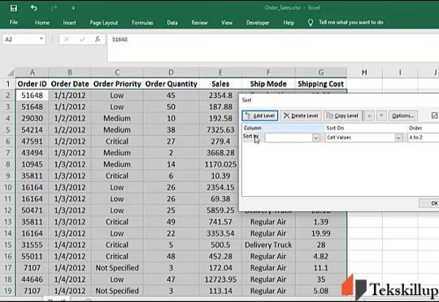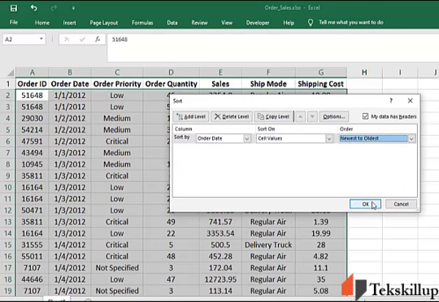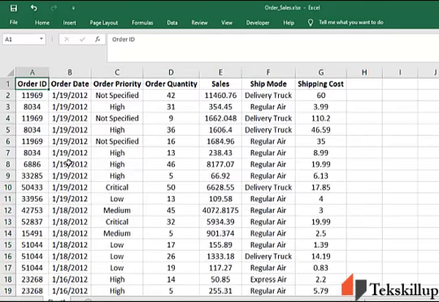It says sort column by. What are we sorting by? Let's sort it by the order date. Then let it be, we want to sort it from the newest to the oldest order. Okay, we are sorting from the newest to the oldest. Click on OK. You notice that our data was now inverted from the newest, that is the latest date, to the oldest date.